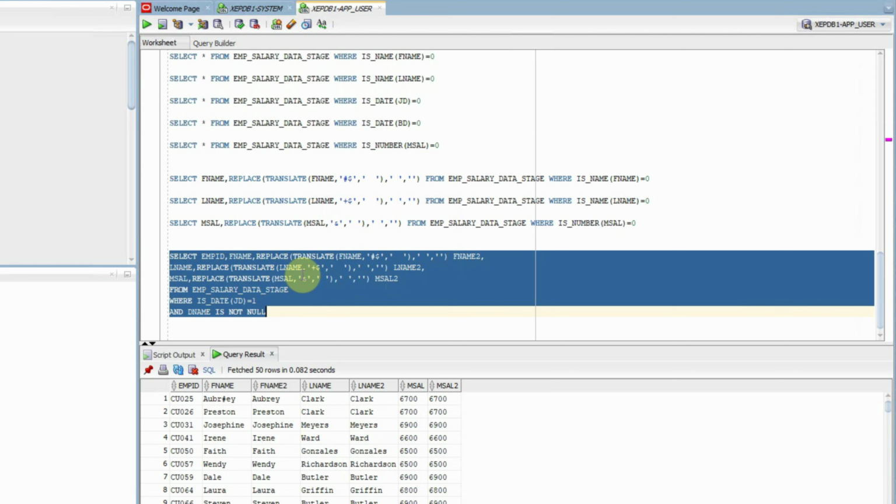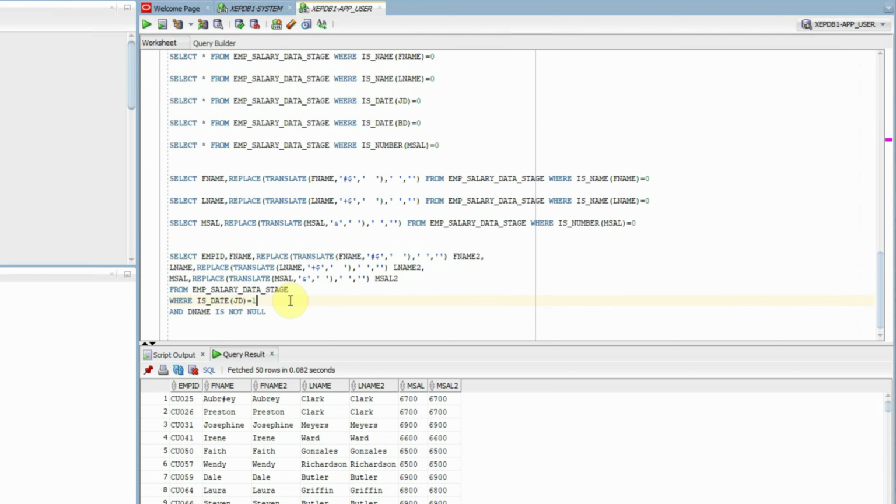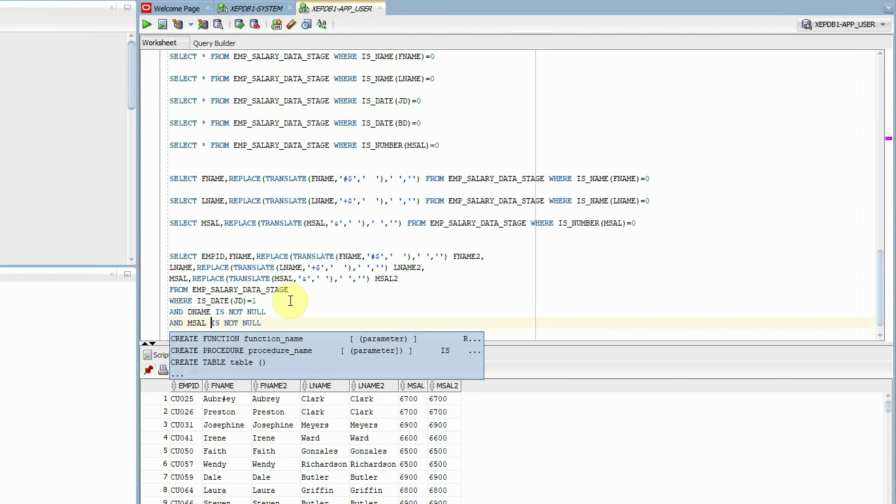And this way you can actually discard any records which you consider as not fixable. For example, let's see if there is a monthly salary which is blank, because an employee with a null salary or blank salary cannot exist. So let's add another condition here, and mcell is not null.